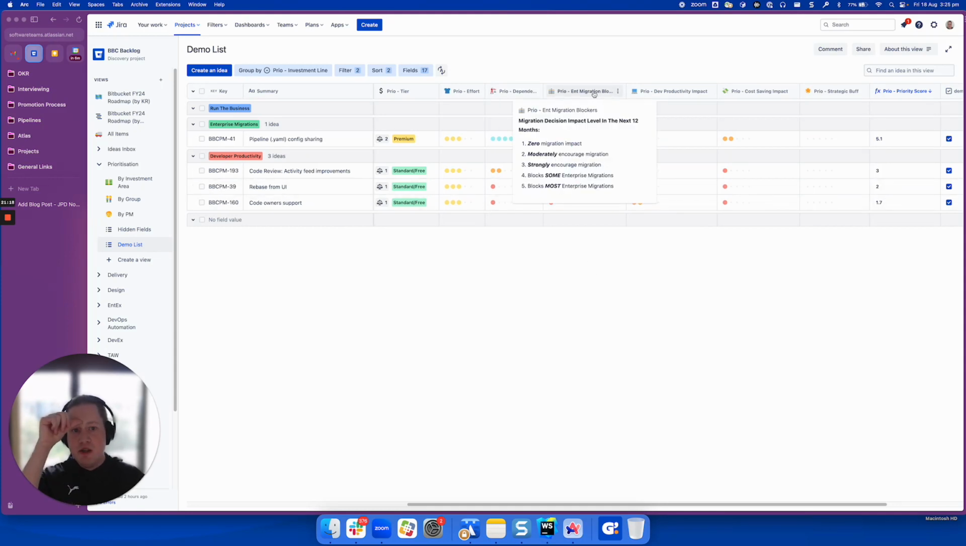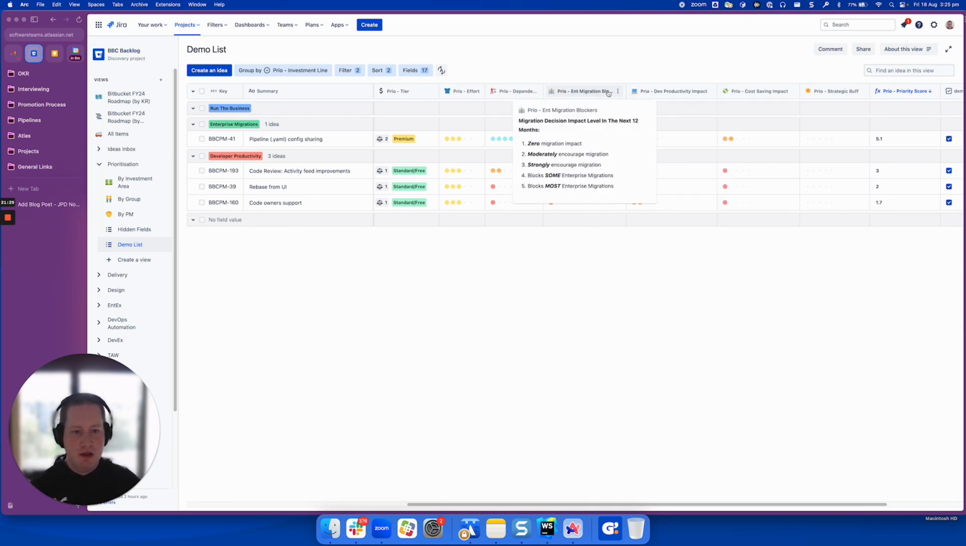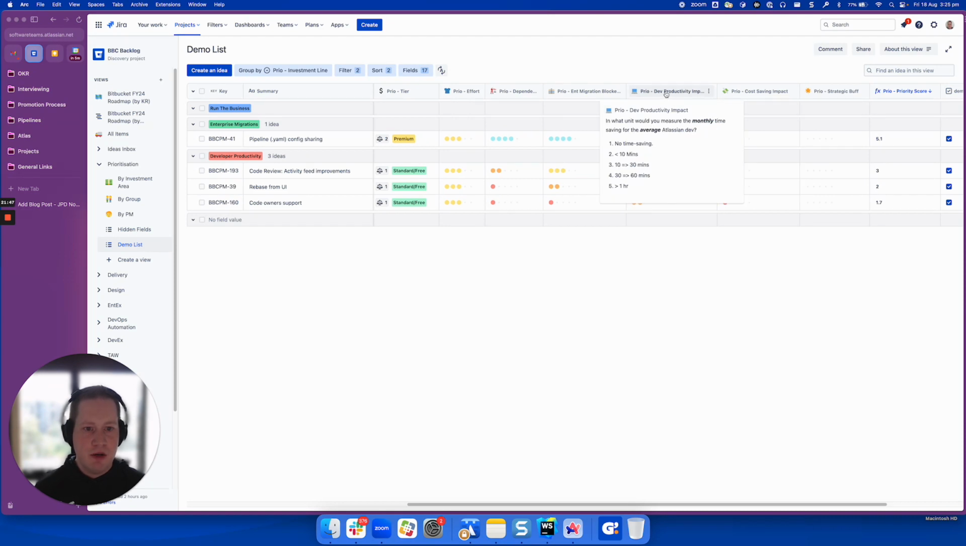And then we get into our investment pillars. So we have a score field for each of the investment pillars, the enterprise migration pillar, and the developer productivity pillar. So you score based on the level of impact this item is going to have on that particular pillar. So 5 means that if we don't have this, it blocks most enterprise migrations. A 1 is if we don't have this, it blocks 0 enterprise migrations, and you score respectively. Same thing for developer productivity.